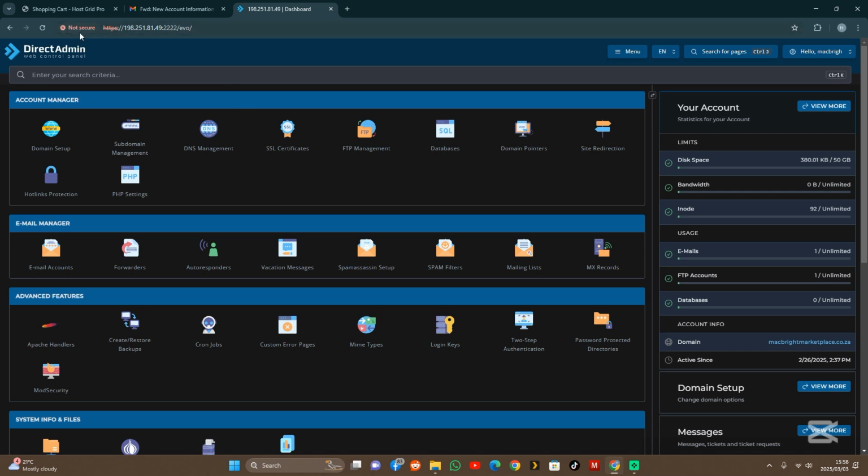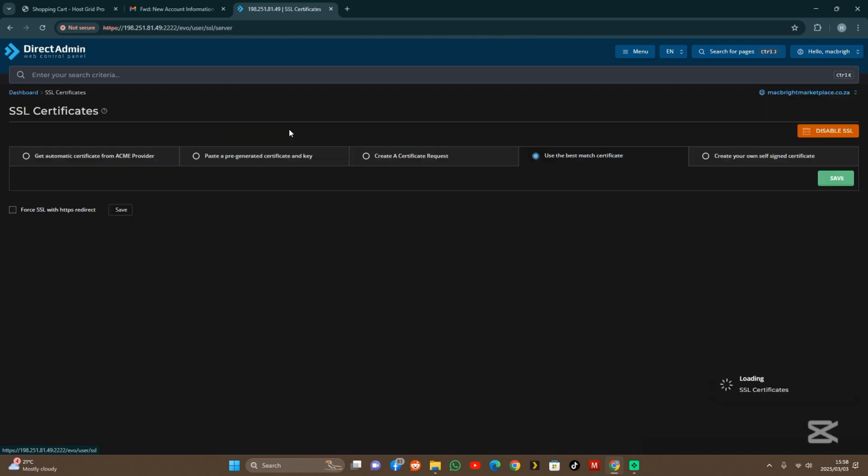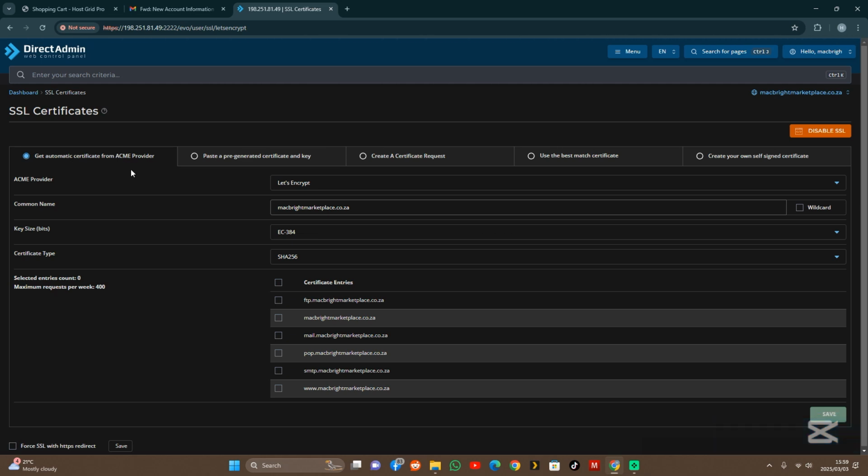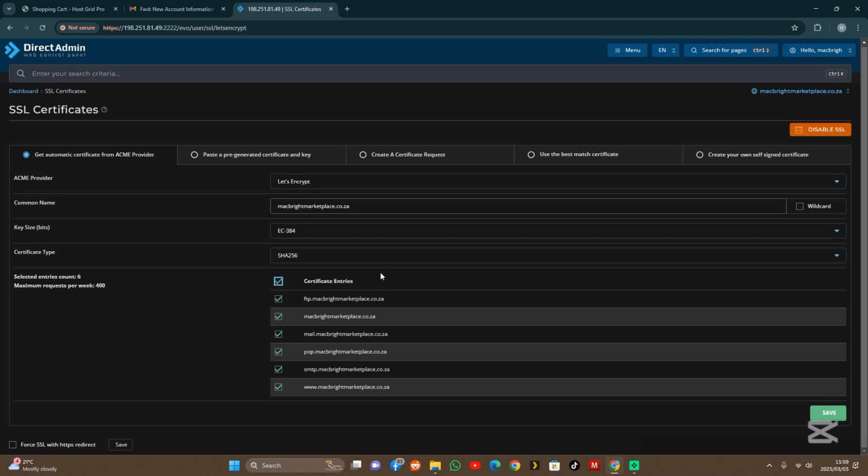So basically what we're going to do, first things first, is head to this section of accounts and click on SSL certificates so that we can install an SSL certificate for this website. I'm going to use this option, get automatic certificate from ACME provider, and then I click on this to make everything secure. Once I do that, I'll also check this to force SSL with HTTPS redirect, and I click save here.